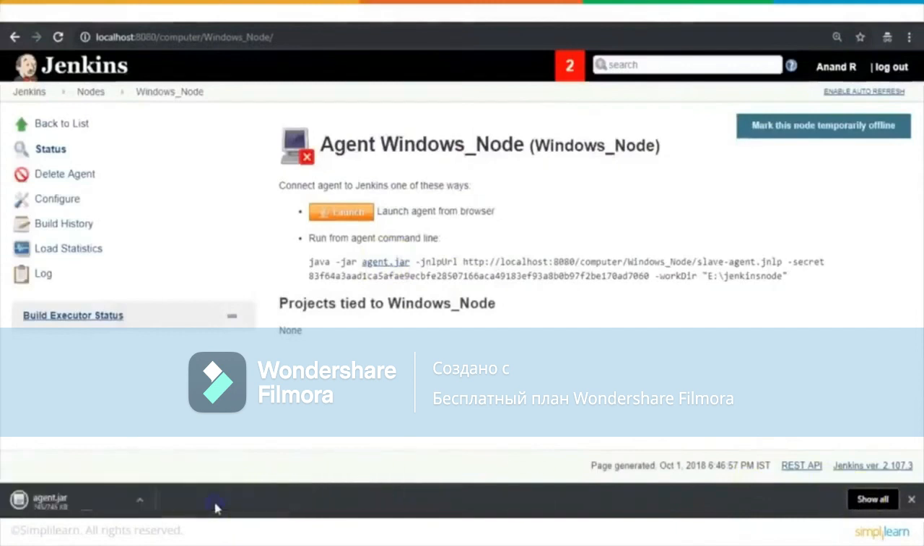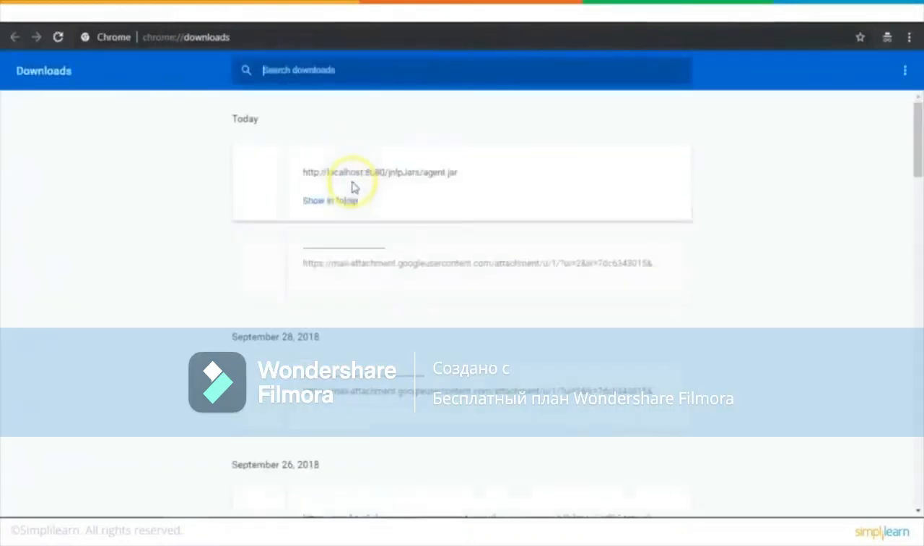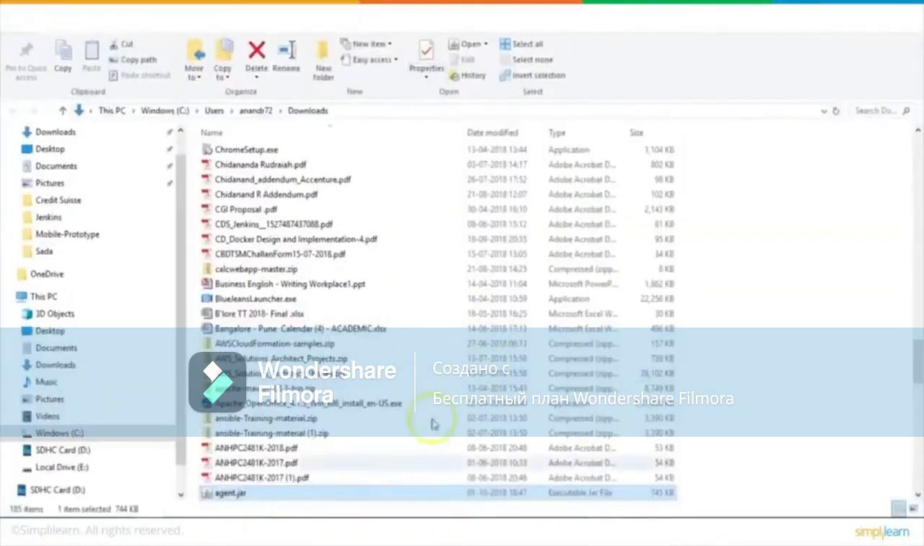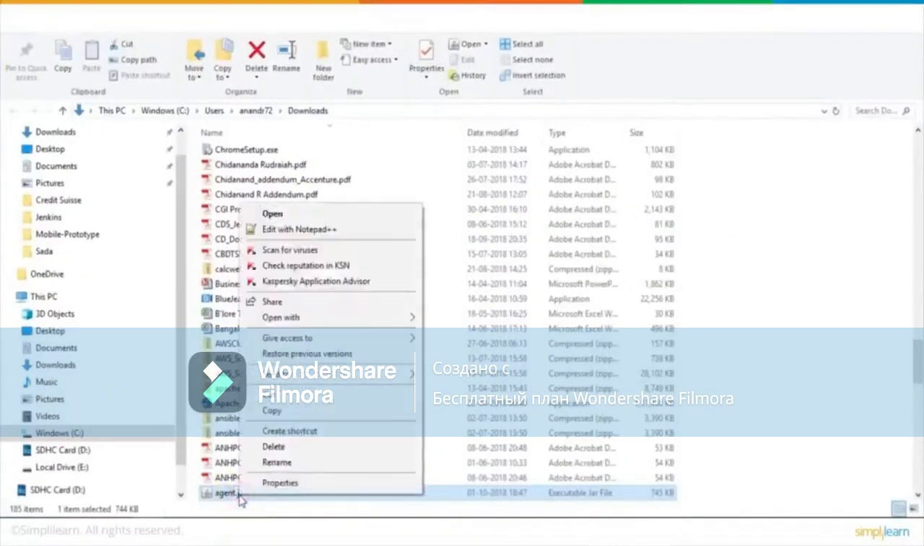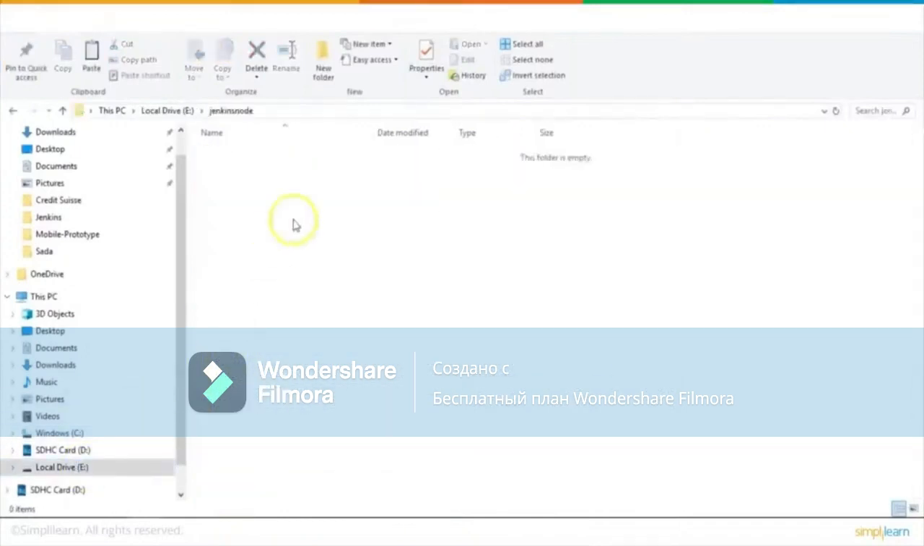I would say yes. And this agent.jar is the one that is configured by our server. So all the details that are required for launching this agent are found in this agent.jar. So typically I need to take this jar file onto the other system and then run it from there. So I have this agent.jar. I copy this, or rather I cut this. I come back to my folder, my Jenkins node. I paste it here. Okay.